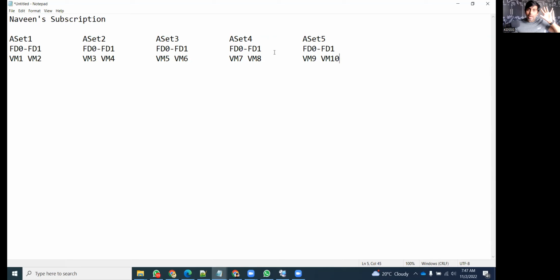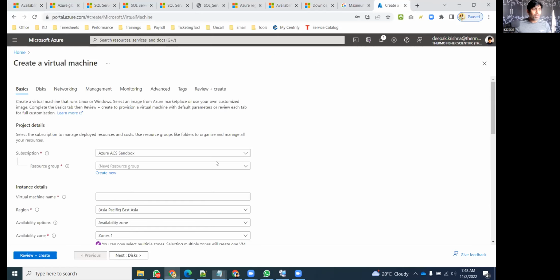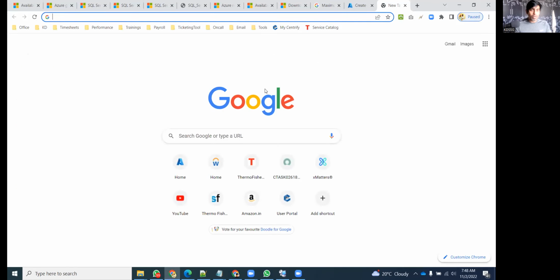So his question is, what if the Azure data center has only 8 racks? For example, my racks are full, I have consumed all the racks. Is there a chance that this VM9 and VM1 will be in the same rack? Yes, it can be, but with a high risk.